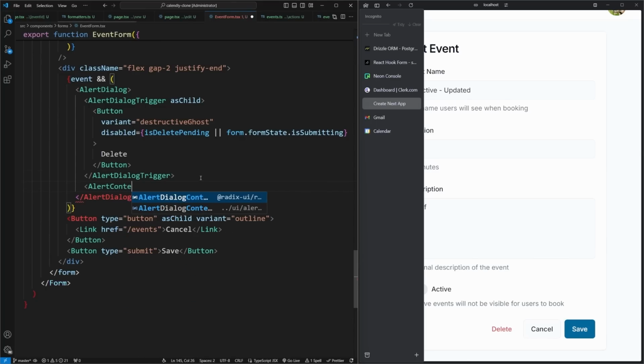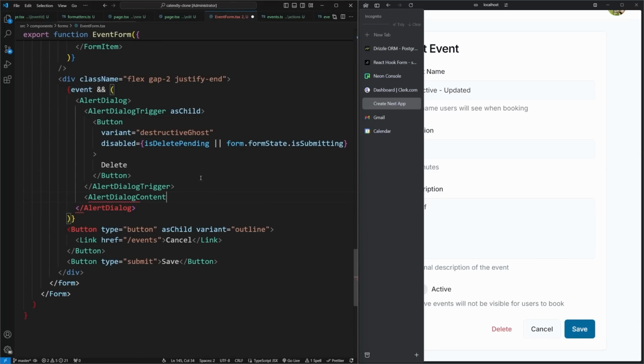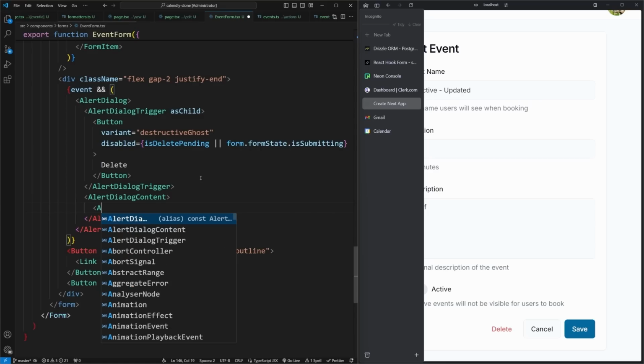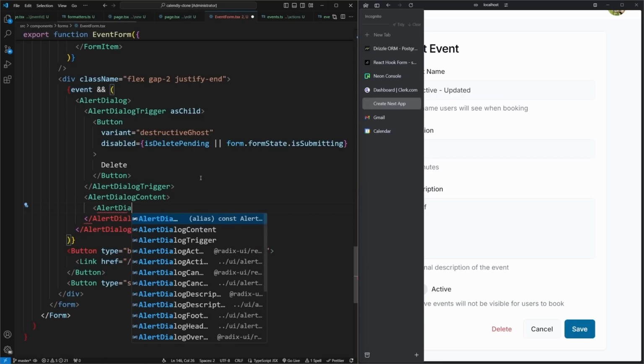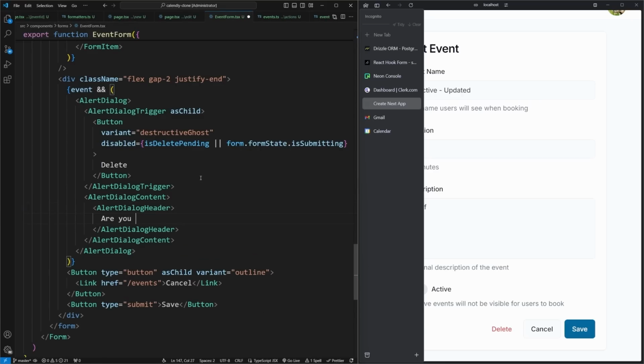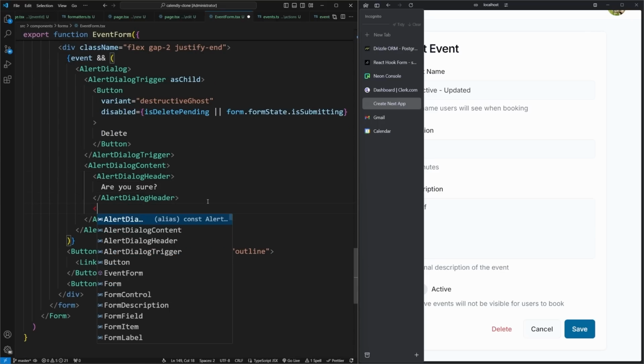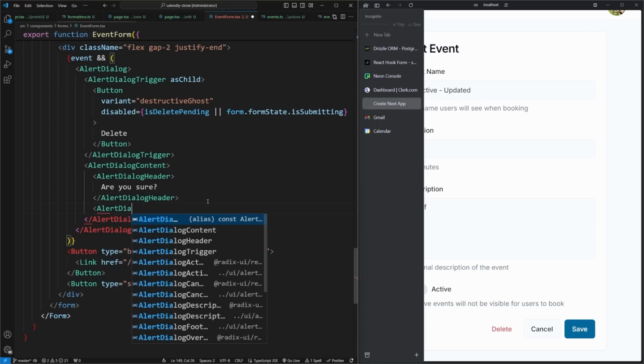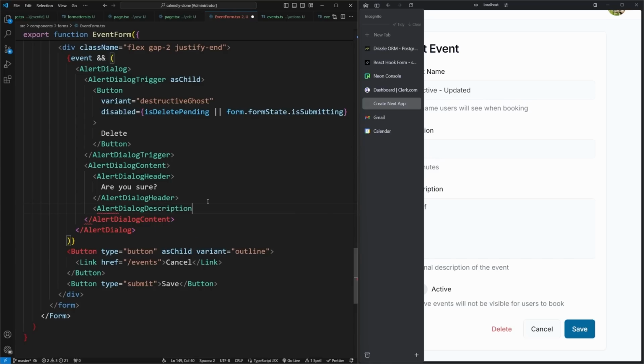So we're going to have alert content, and this is alert dialog content. There we go. And inside of here, we need a header. So we have our alert dialog header. And inside the header, it can say something like, are you sure? There we go. And then we need to have a description inside of here, which is essentially what the alert dialog is doing. Alert dialog description.